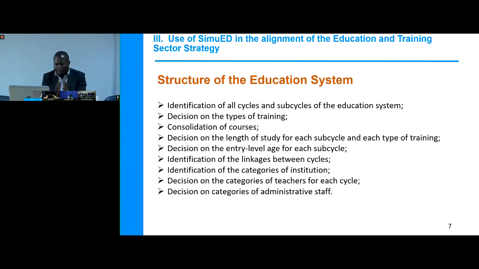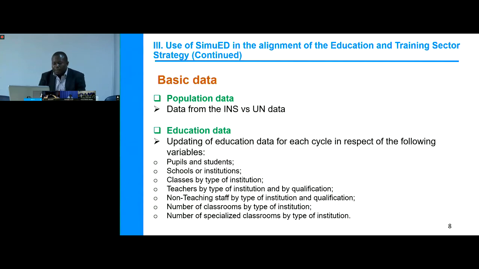Then for teachers, we decided on the categories for each cycle, and we have decided on the qualification level for primary teachers with a specific qualification that is required, then teachers in the secondary, and then for higher education. And then we decided on the categories of administrative staff for each sub-cycle in this whole system. We have organized the structure perfectly, and it was validated by all. Now, next slide.